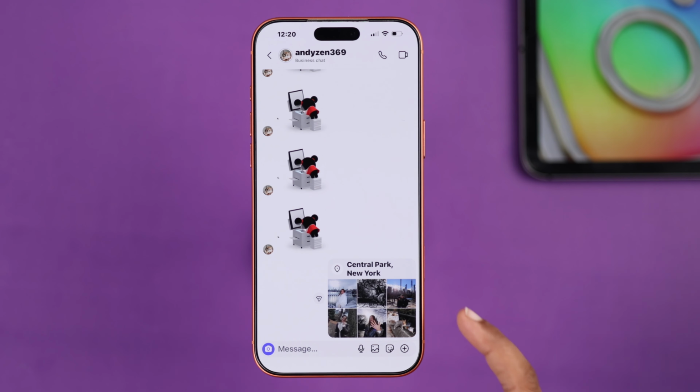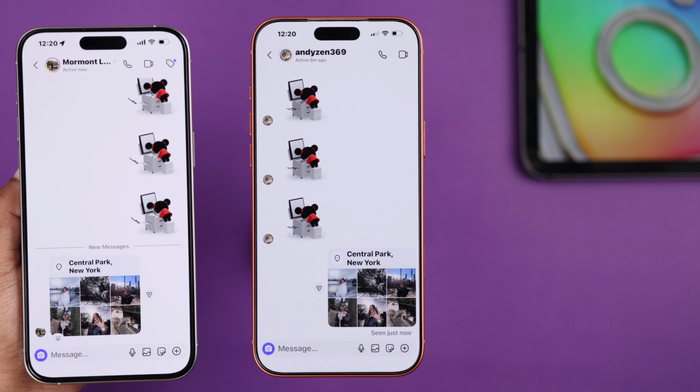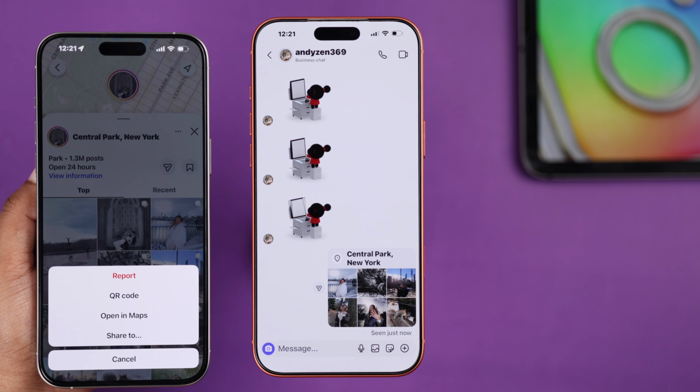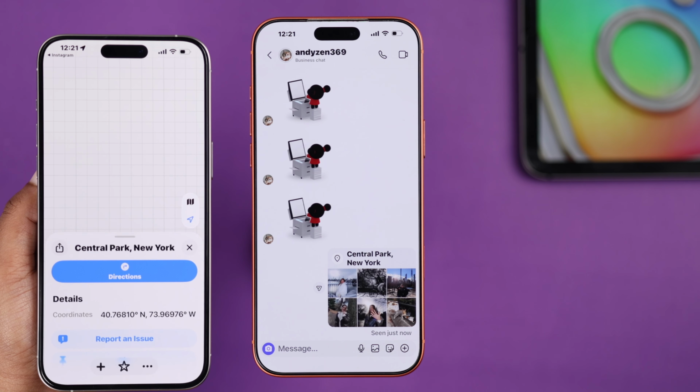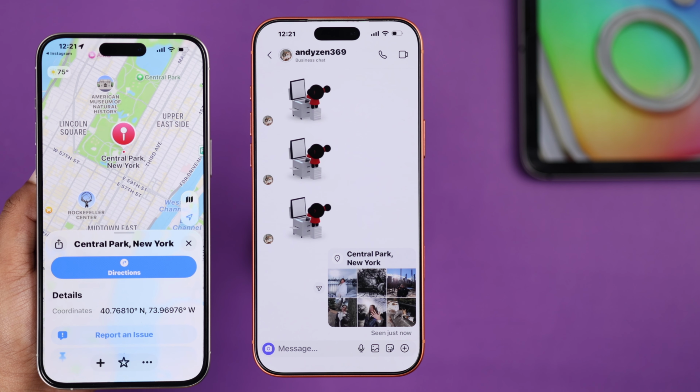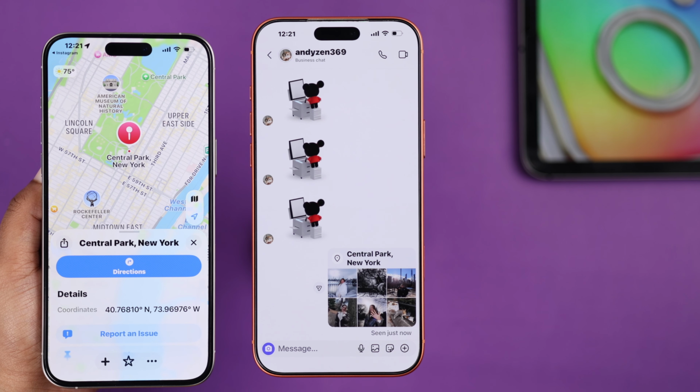So when the other person receives it, they can tap on the location. So from their side, they can use the three-dot menu to open it in their Maps app, and where they can get directions and navigate to that place easily. And that's how you can send a location to someone on Instagram.